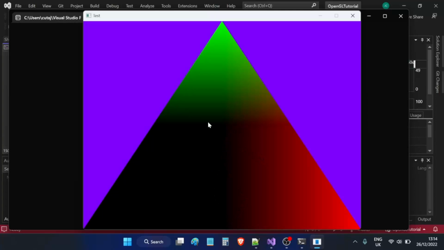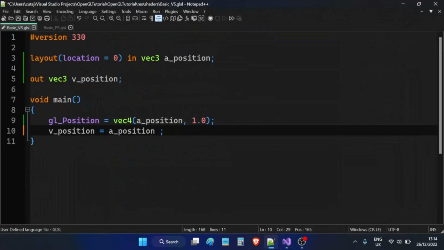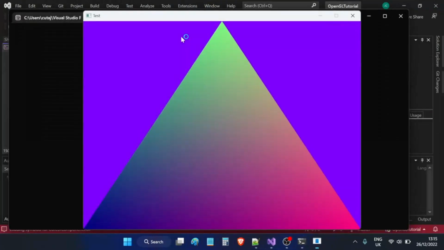What can we do to remove this? Well, in the vertex shader, we can multiply the position by 0.5 and add 0.5. So if we run now, we get this. Look at this, it's so interesting. So now we're getting the ranges from 0 to 1 for red and from 0 to 1 for green.